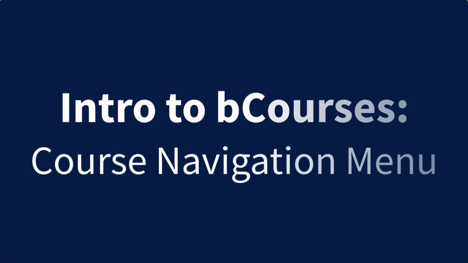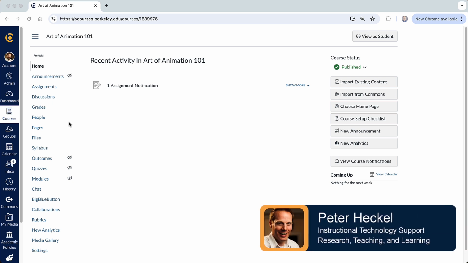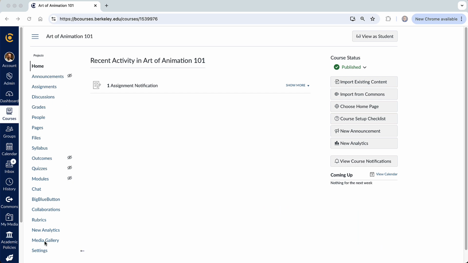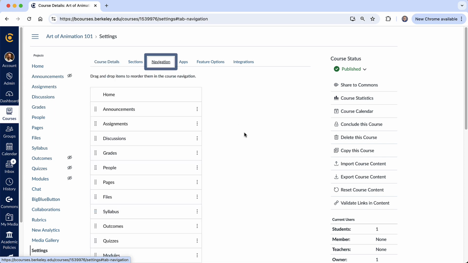In this video, I'm going to talk about the course navigation menu in bCourses. To modify this menu or add new tools, we'll have to go down to the very bottom and select Settings. Once we're on our settings page, we'll go to the top and select Navigation.